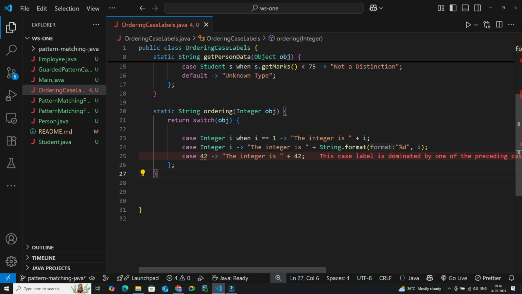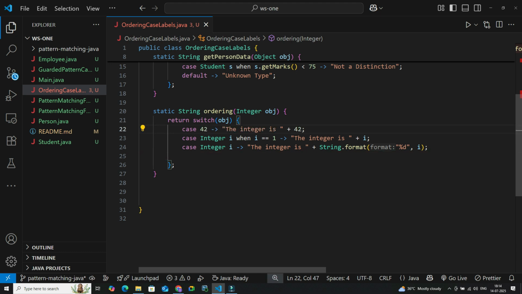It doesn't give a chance for switch to further analyze a more specific case, like case 42. Therefore, you should place the more specific or precisely matching case label, case 42, before the more general case label, case integer i. Like this.